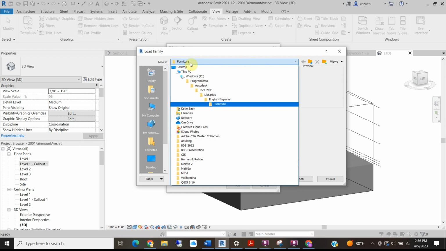I think mine's under, oh God, where did I save it? Downloads, maybe, nope.